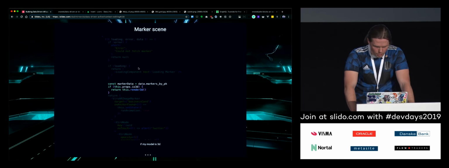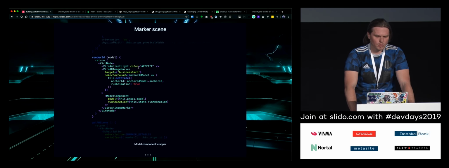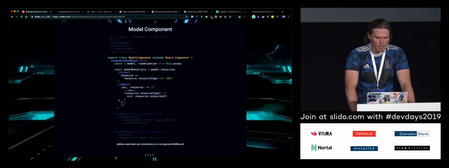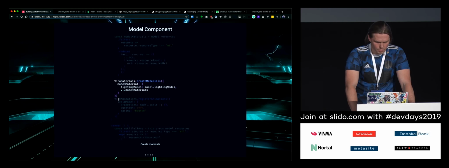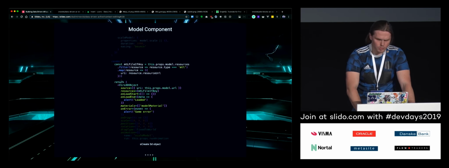Now, if I have a 3D marker, which was the case with the car, I can render a 3D object, which is not different than that AR monster that you've seen. It's the ambient light and the marker and the model component. You can imagine that the model component will have a Viro 3D object, and that's about it. You see the Viro 3D object.